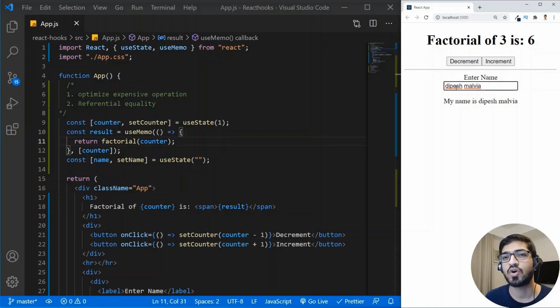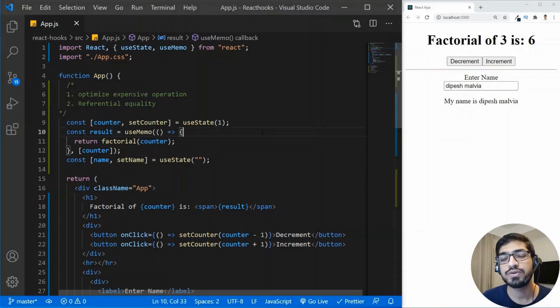The second use case of the useMemo is referential equality. So in JavaScript, we have two things. We have the primitive data types and we have the non-primitive data types. Whenever we do an equality check on the primitive data types, it is always based on their values. But when we do the equality check on the non-primitive data types like arrays and objects, it is always based on their references.